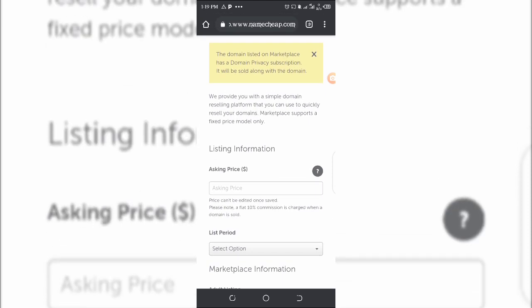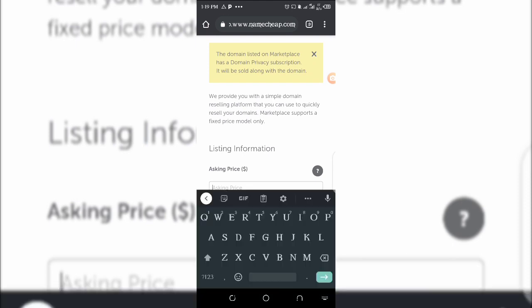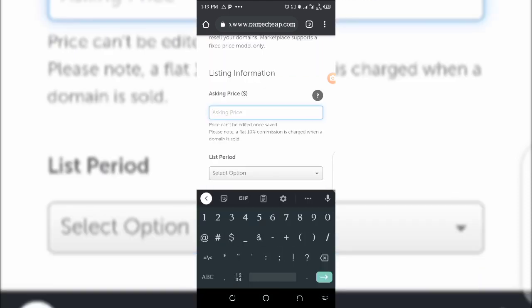So at this point I want to place this domain for sale at just $10,000.